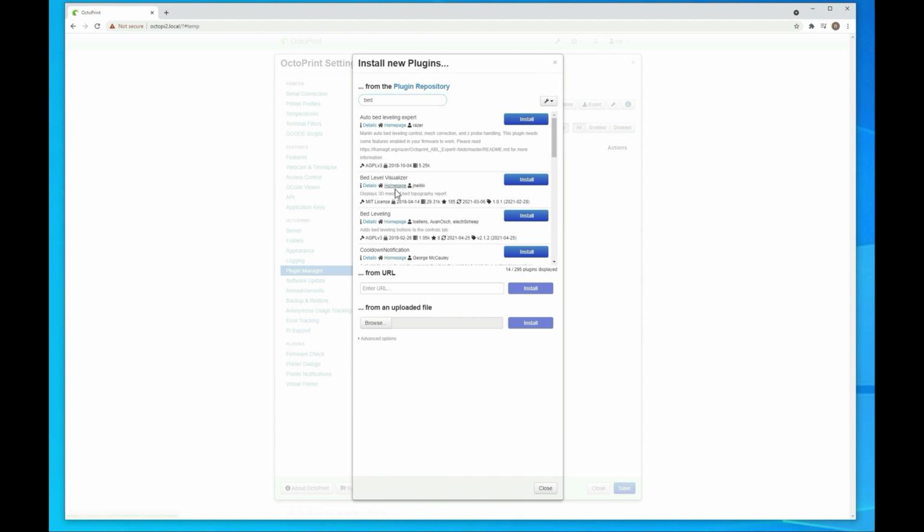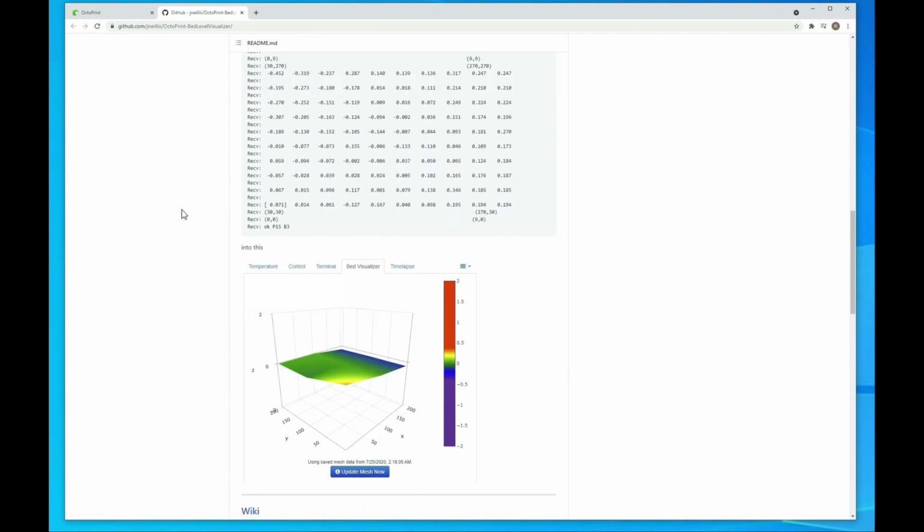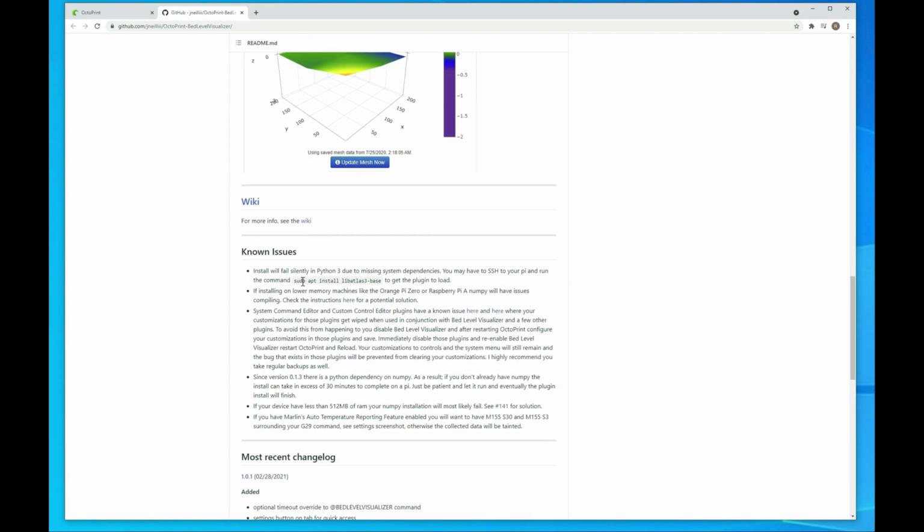I wanna open up their homepage because there's something I wanna point out really quick. If you scroll down on the GitHub account under the instructions or known issues, there's something that we have to install manually here first. So what we want to do is go ahead and open a connection or SSH connection to our octopi. So to do that, let's go ahead and download PuTTY.